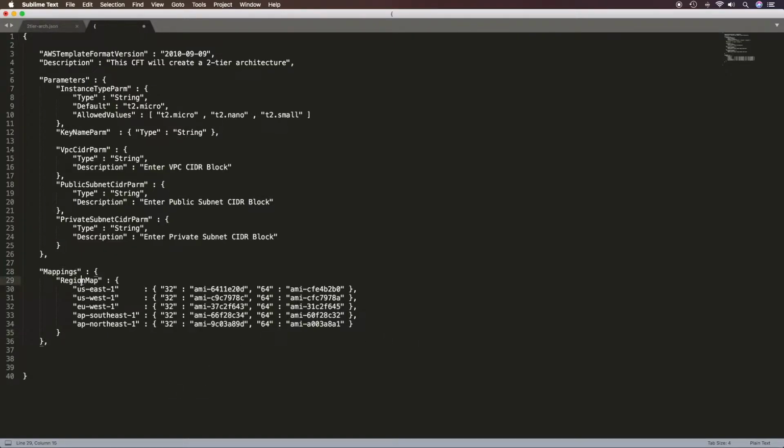So what I'm saying here is, this is the name of the mapping. This is the first level key, which is the region name. And the second level key is the operating system architecture. And we have included both 32 and 64-bit. So if this CloudFormation template is run in region US West 1 and the operating system architecture is 64-bit, then this AMI would be selected. If this CloudFormation template is run in North Virginia region and operating system architecture is 32-bit, then this AMI would be selected. Next is the resources block.